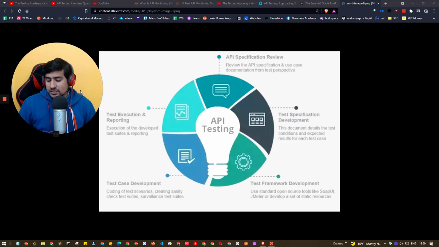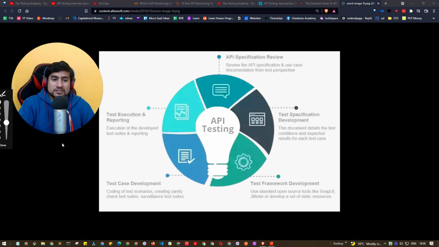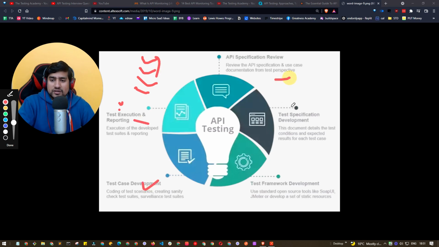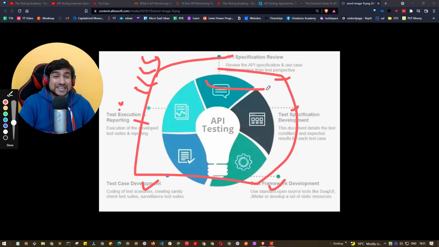Another thing, which is my personal point of view, is this: whenever someone asks what exactly you do in API testing, you have to tell them that API testing is not different from the traditional testing that you do, right? Whenever we are doing API testing, we are also planning the test cases, writing the test cases, executing the test cases, and checking the APIs, right? So the execution part, test case development, reviews, as well as framework development, is very similar to traditional testing.